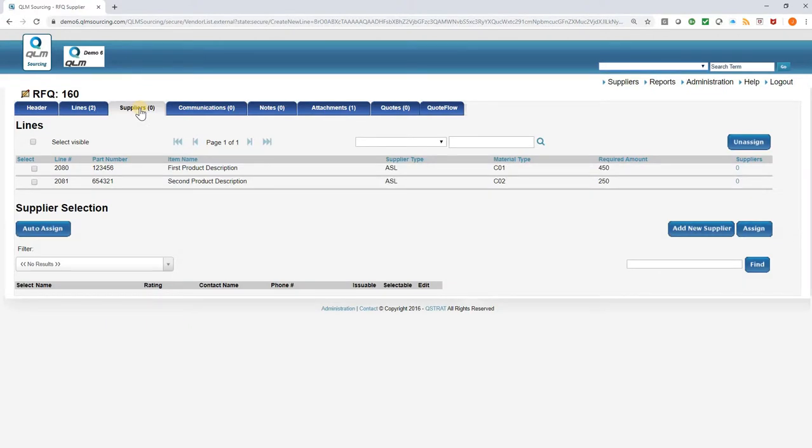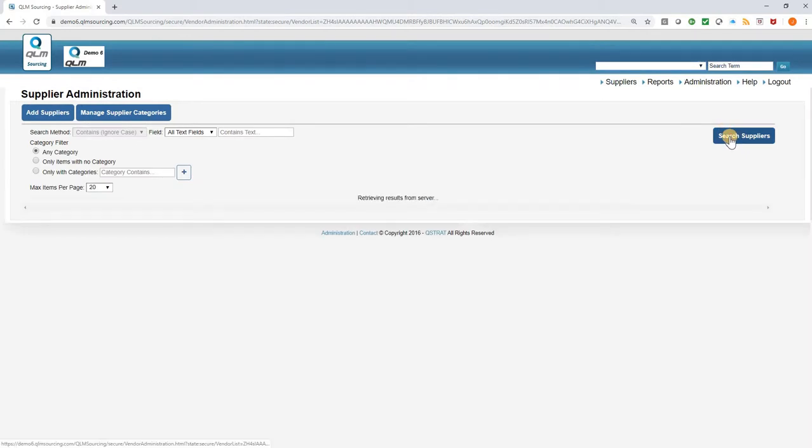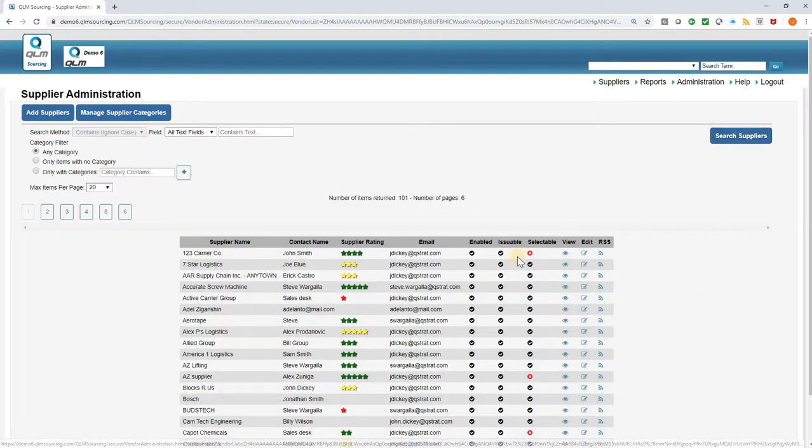So as I move through the tabs across the top, the next selection is the supplier selection piece. And this can often be one of the most challenging areas of any sourcing event, where we need to find the appropriate suppliers for each and every line item on our RFQ. Within the QLM sourcing application, we do maintain a supplier database. And within that supplier database, we have the capability of categorizing.